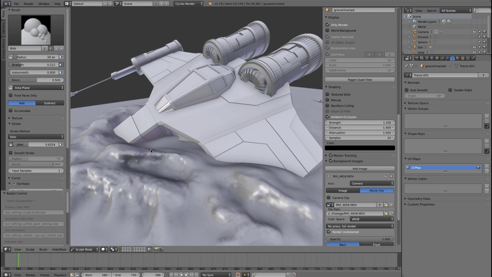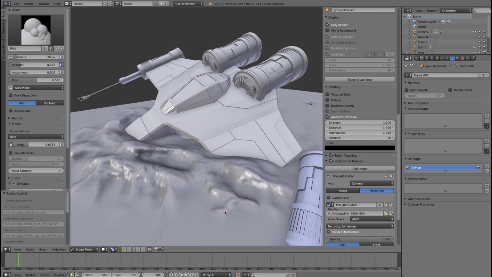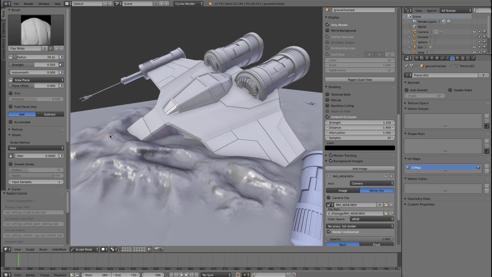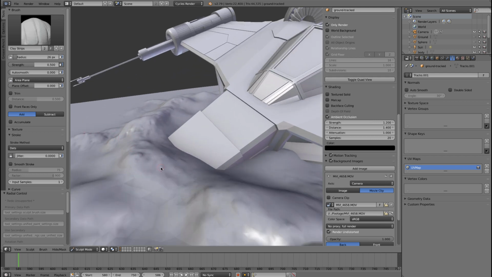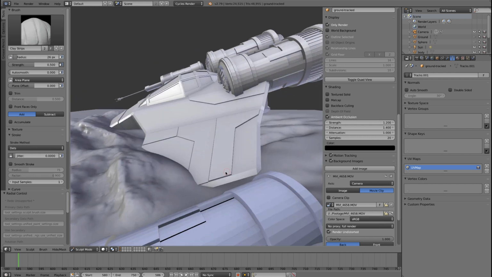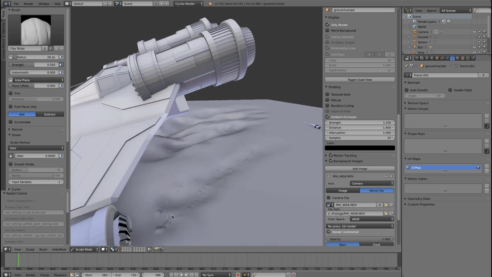So just adding little dots here and there. You can use the clay brush, actually, clay strips, excuse me, and that adds layers on top, so we can use that with dots maybe to get a better result. Let's go on subtract mode, works a bit better.